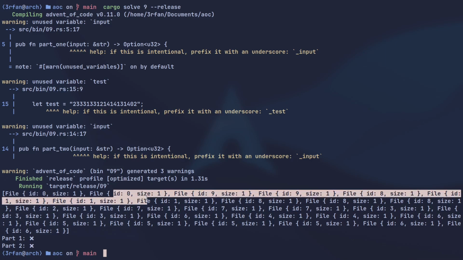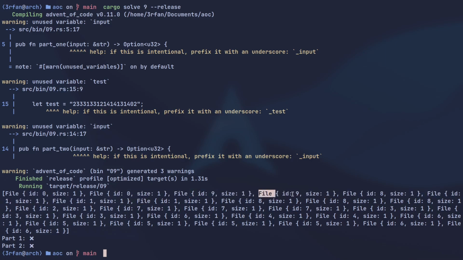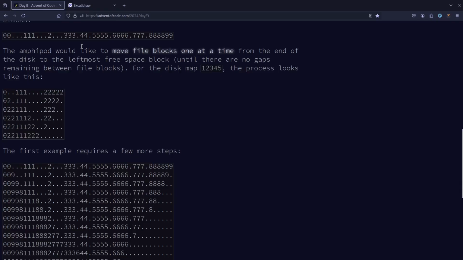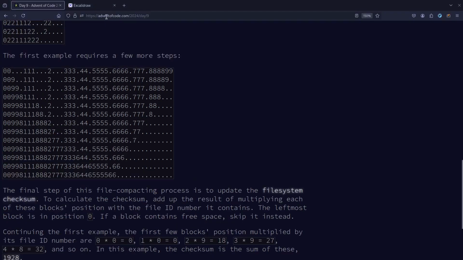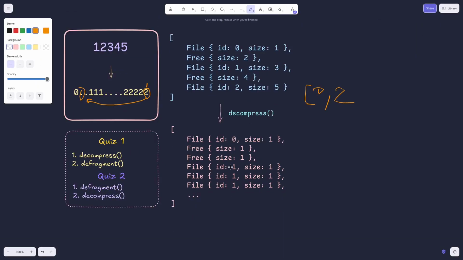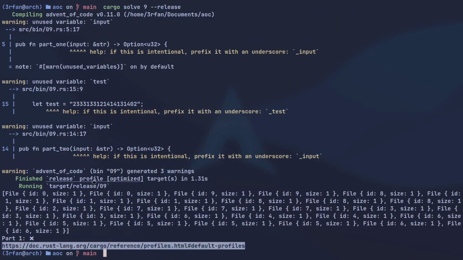ID 0 size 1, ID 0 size 1, then 9, then 9, then 8. Okay, let's check that. 00998. Okay, until this point we are correct, but we will see when we do the checksum, right? And now easily we can do the checksum because we have here a vector, so we can just take the index and then multiply it by the ID.